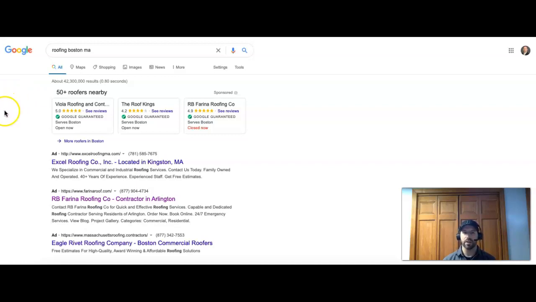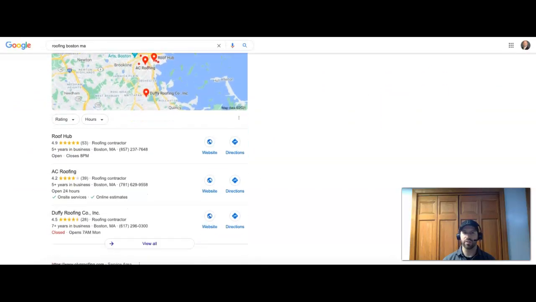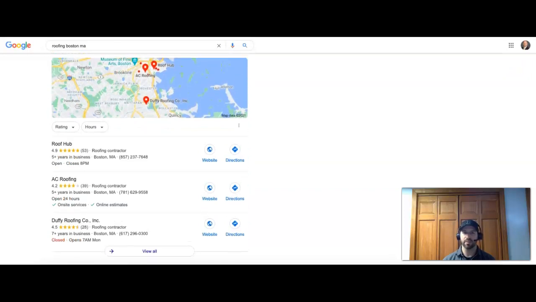So the first thing you're going to find with any Google search is the ad section. These are the new Google guaranteed ads. They'll give you better results than the other ones. There's a reason they're first. You're essentially paying to be seen first by new customers.